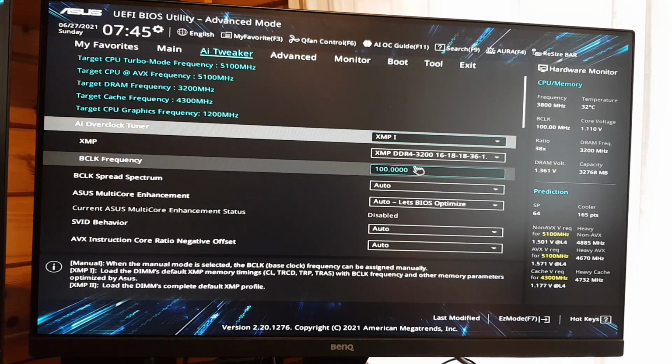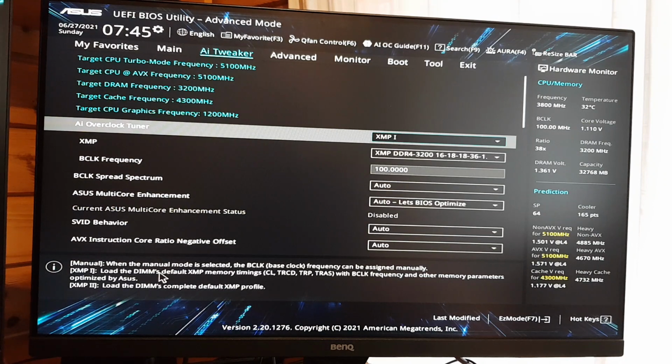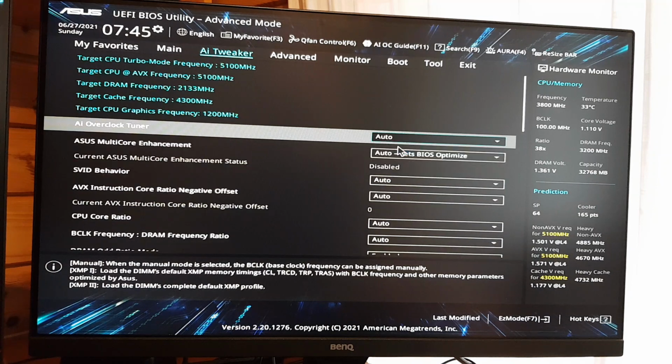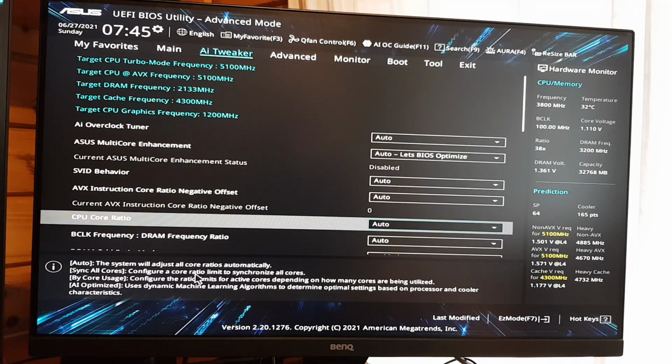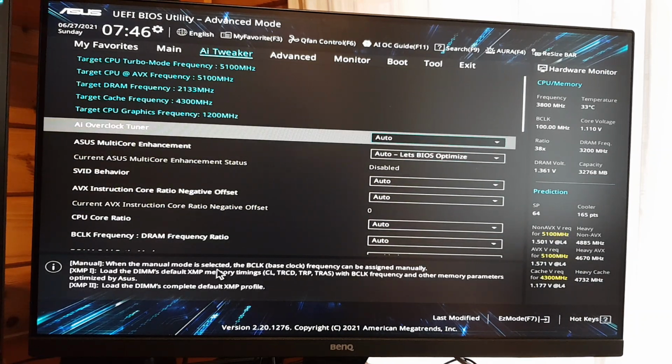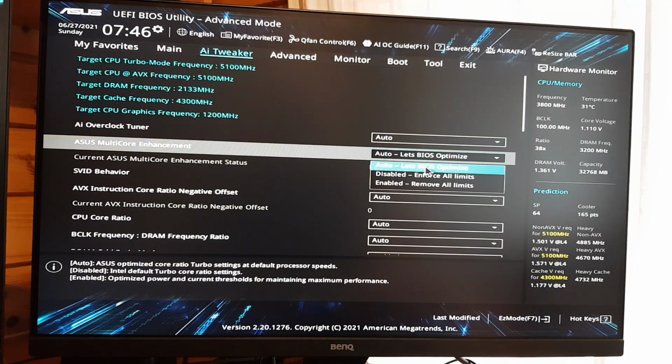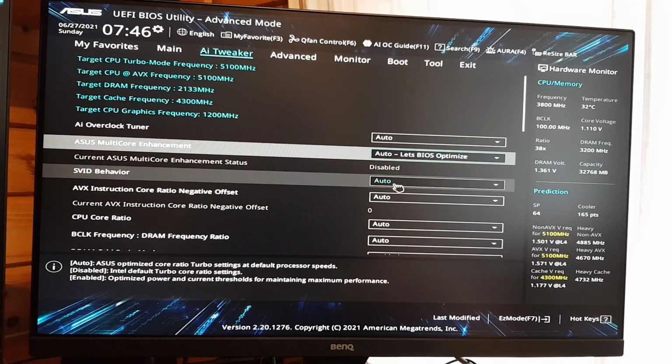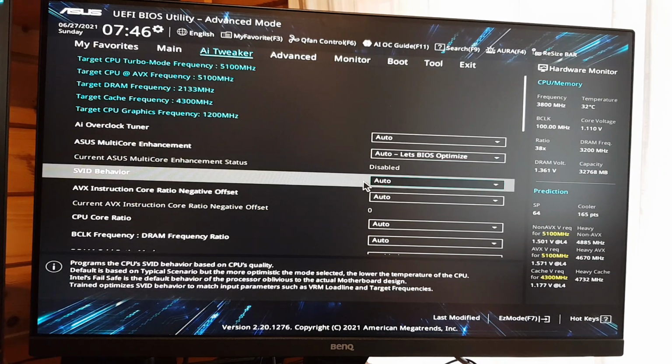Let's read this again. It says load the DIMM's default XMP memory settings, and this one auto. Well, actually I can't read auto. Ah, there it is. System will adjust all cores ratios automatically. So it's scrolling down. Oh, okay, sorry, I am messing things up here. This has to be without any explanation. There is no auto I see here. So, okay, let's BIOS optimize, cool. SVID.